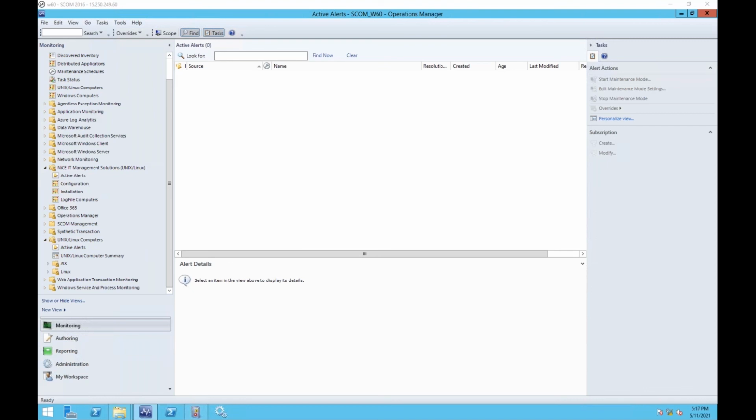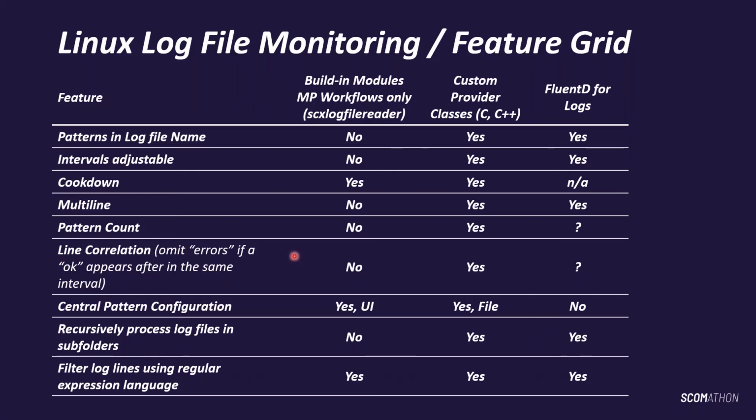So I will return you to the presenter. I have one wrap-up slide, which shows the comparison of the different options you have. We actually have a third option we didn't talk about yet today: a fluentd possibility, which was introduced with SCOM 1801. And it is still in there. It seems to be disappearing.